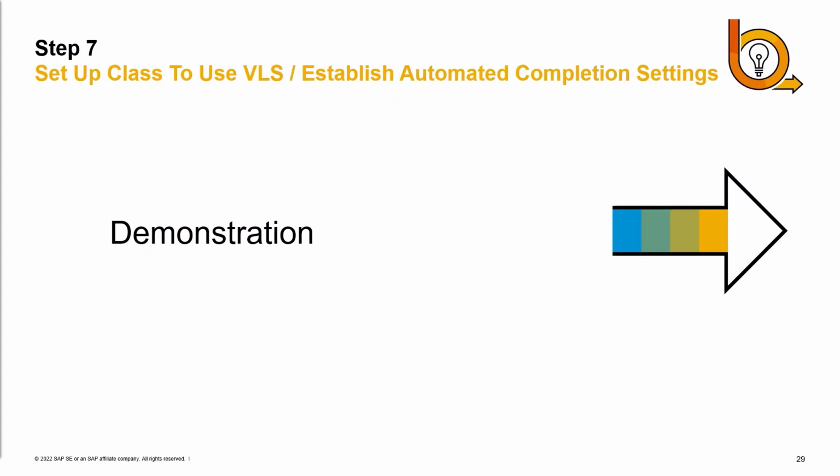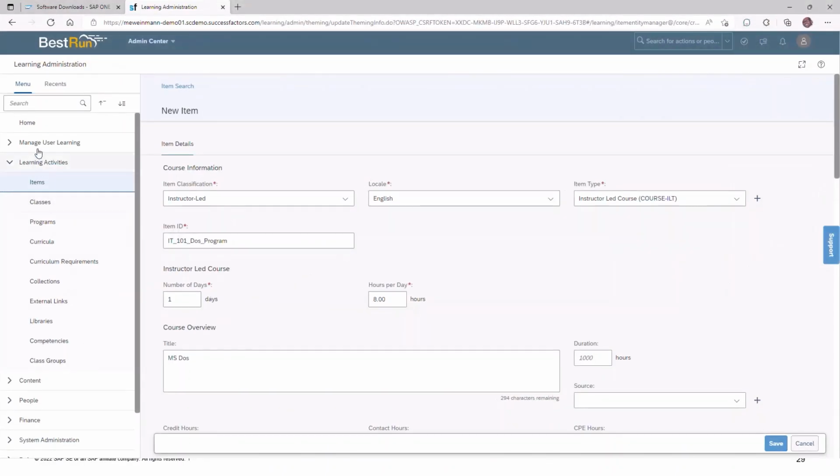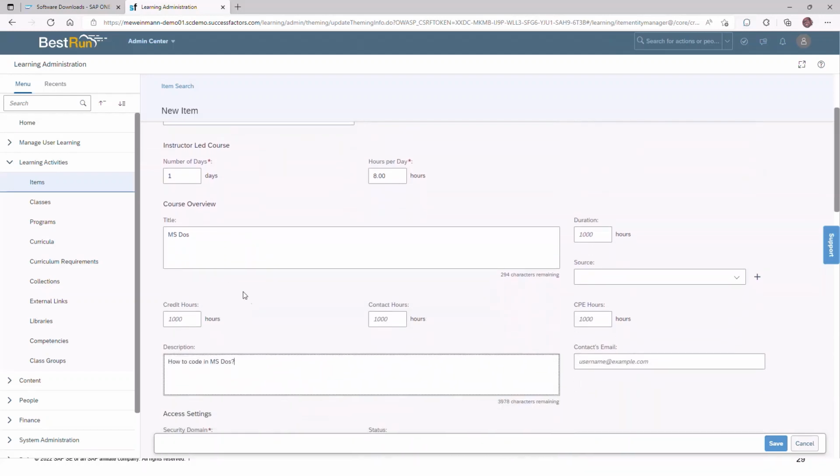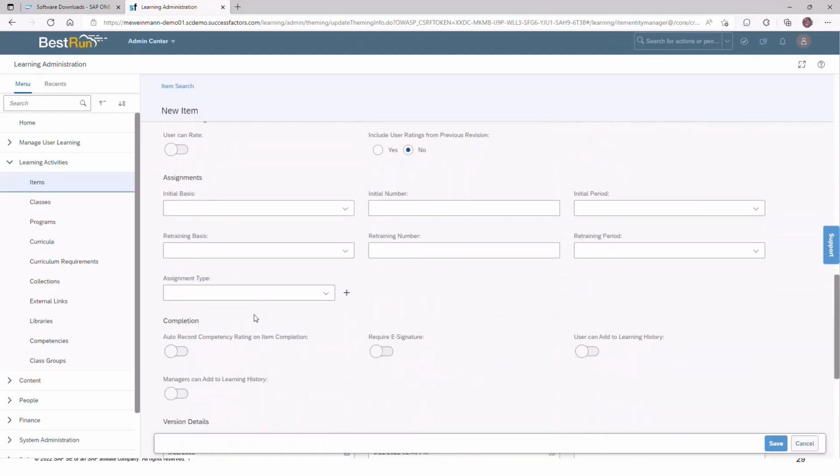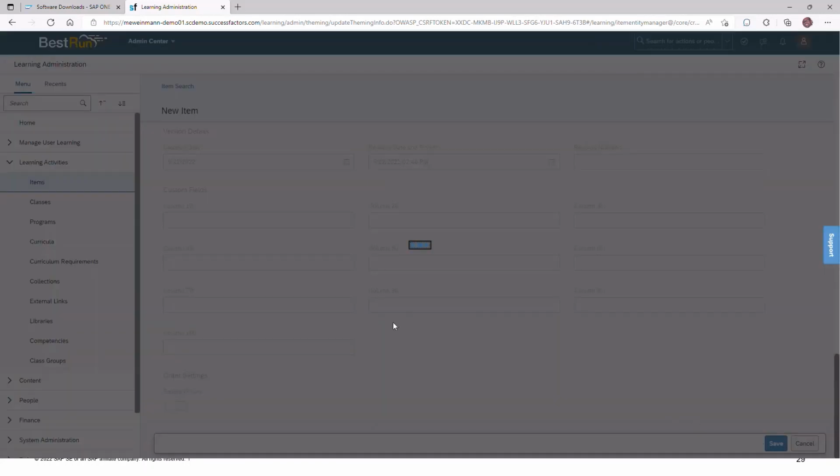Demonstration. I'm now going to head to the LMS admin side. From the LMS admin side, you go ahead and go to Learning Activities, Items, click on Add New, and then it'll take you to this new item page. From there, you change the classification to instructor-led, and then you'll also change the item type to instructor-led, and then you will put in the item ID, as well as a title and description. Click on Save.